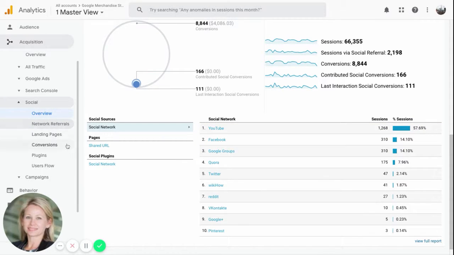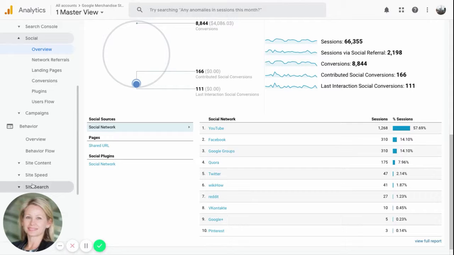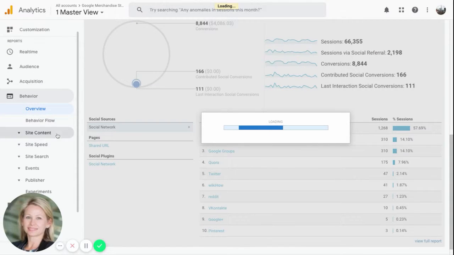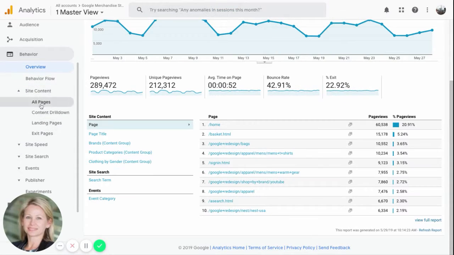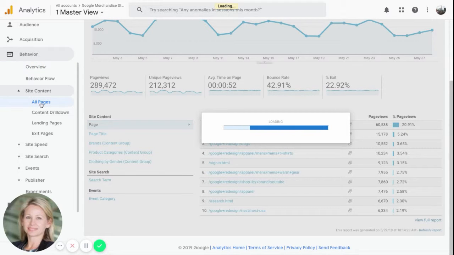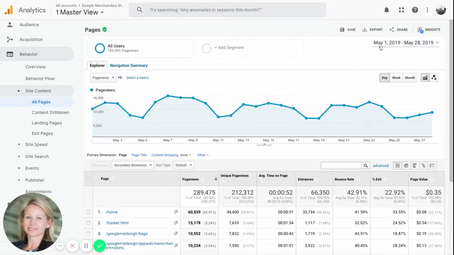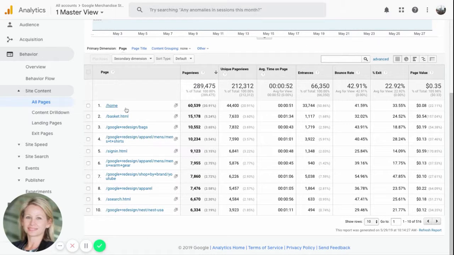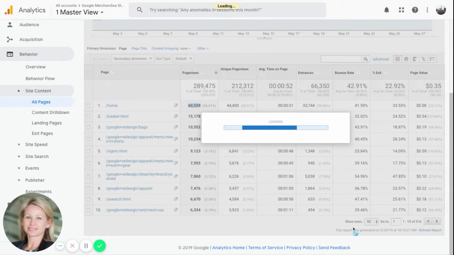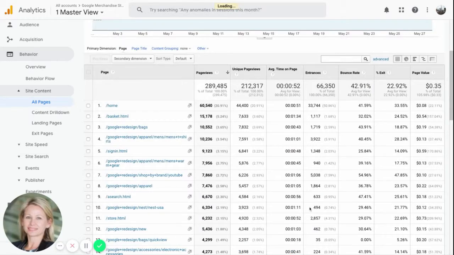And then if we move down to behavior, this is another really good one as well. This is where you can start to look at, let's start here, all pages. And this will give you your most visited pages for the time period that you're looking at. So at the moment, the home page is coming up as the most visited page, followed by a basket, etc. And then you can just scroll down to have a look. Once again, if you wanted to see, say, your top 50 pages, then you can just adjust that and it will then display the top 50.